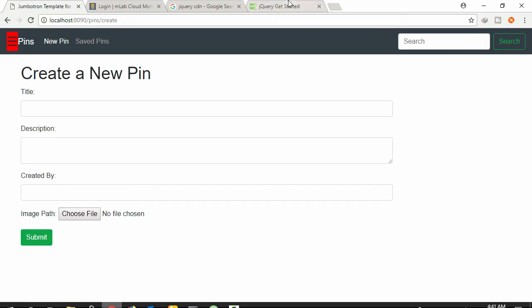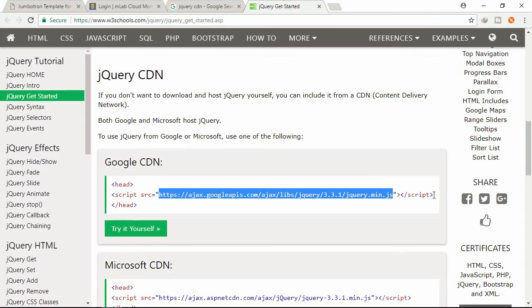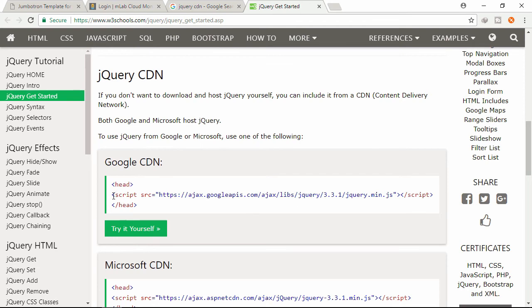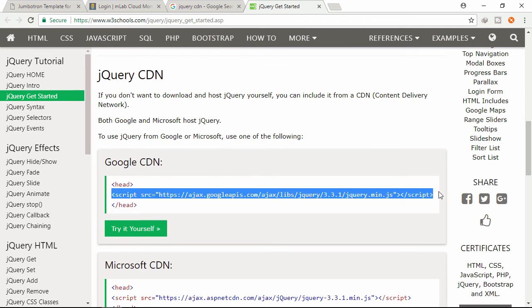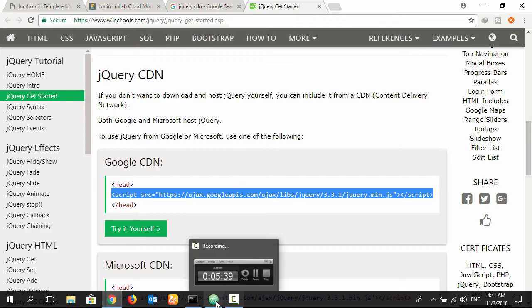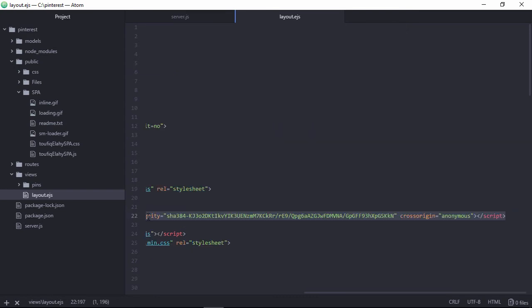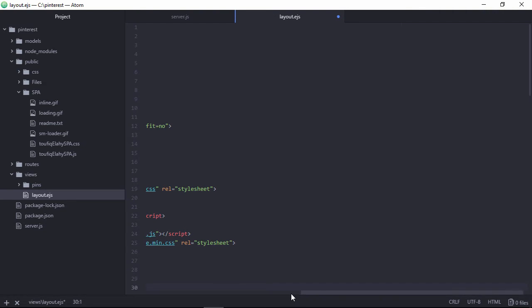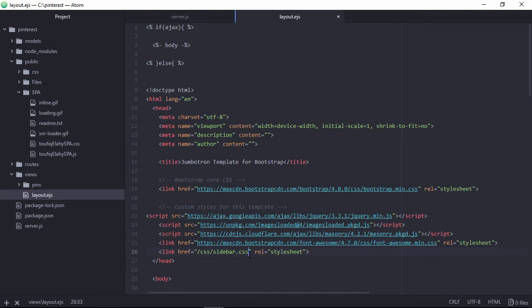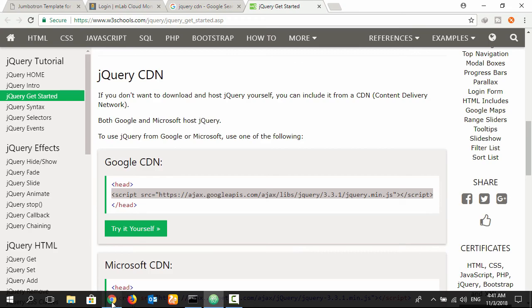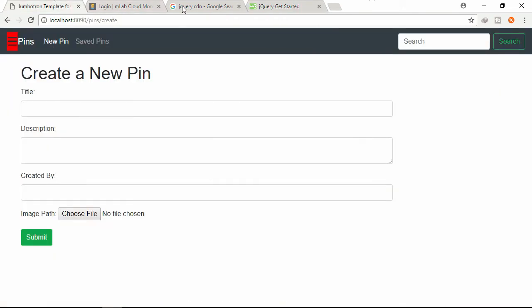Let's see the demo. Refresh. Okay, first of all need to copy this entire script and place it here, because integrity will not work with this version and crossorigin is anonymous. Okay, we are done. Let's refresh the whole page.